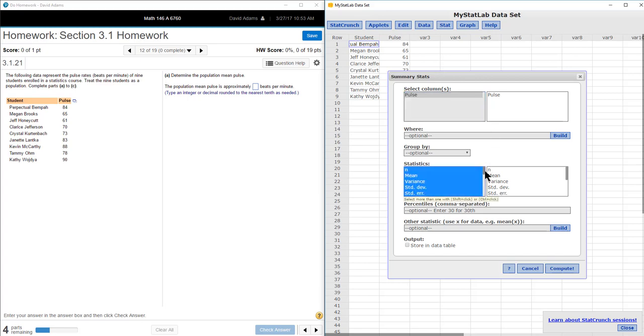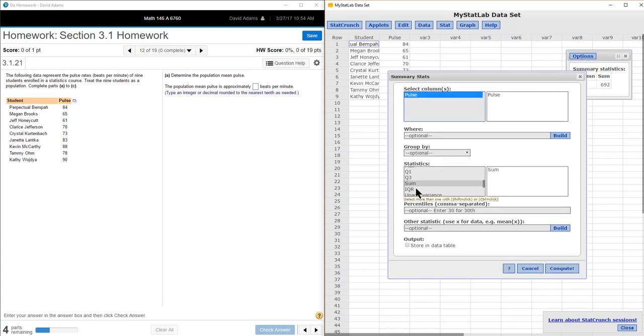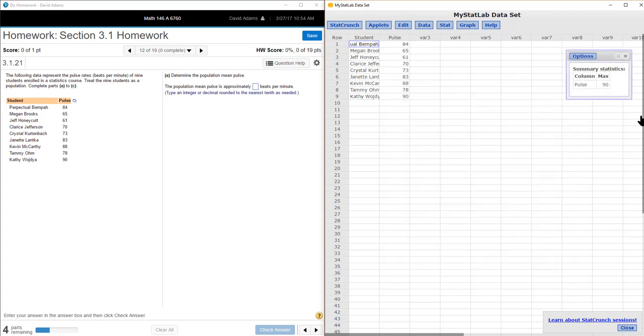We find the statistic that we're looking for. In this particular case, it's sum. We click on it. Notice it's in the right-hand box. I hit compute, and there you go. Again, if you want to do something else and you want to go back one screen, options, edit is very useful. Now, suppose we want the range. And suppose I want the maximum value. All right, there's max, compute, the maximum is 90. Very, very easy.